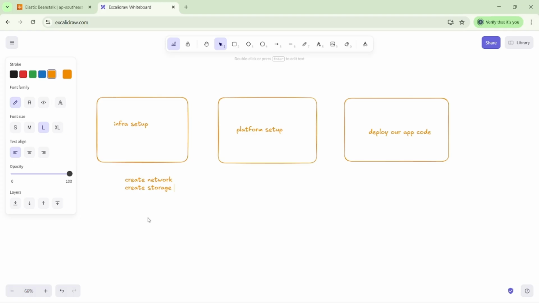In that we will store the metadata, like videos, audios, backups, all those things, in our S3 bucket. Then we have to create storage because every application requires storage. So first we have to prepare the infrastructure setup.